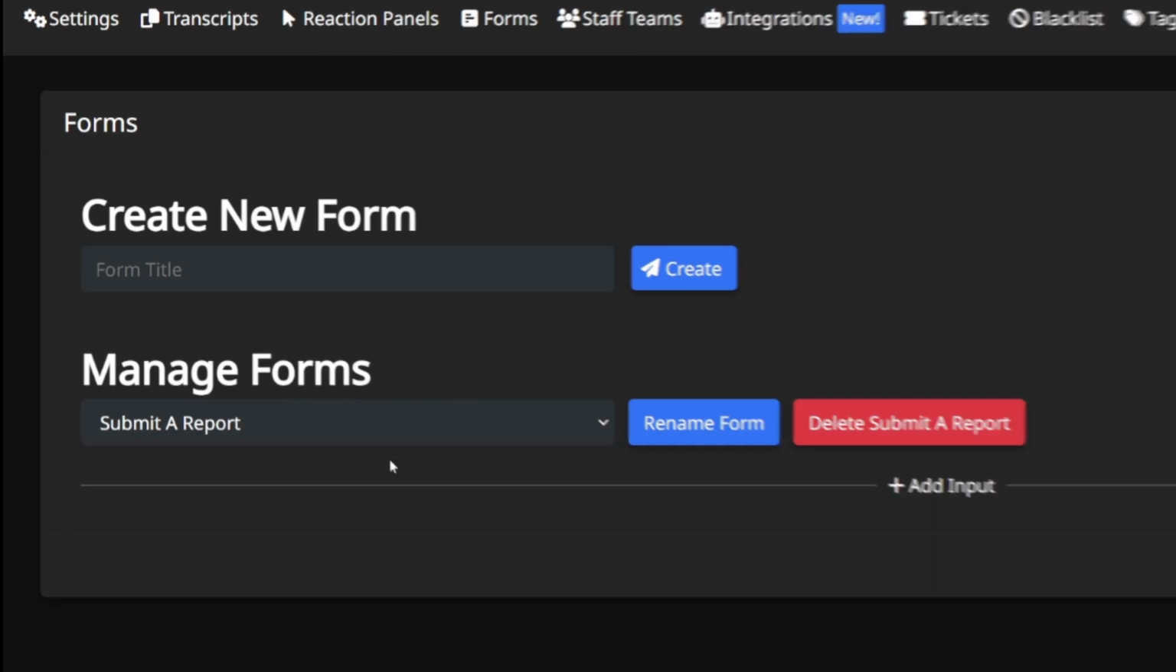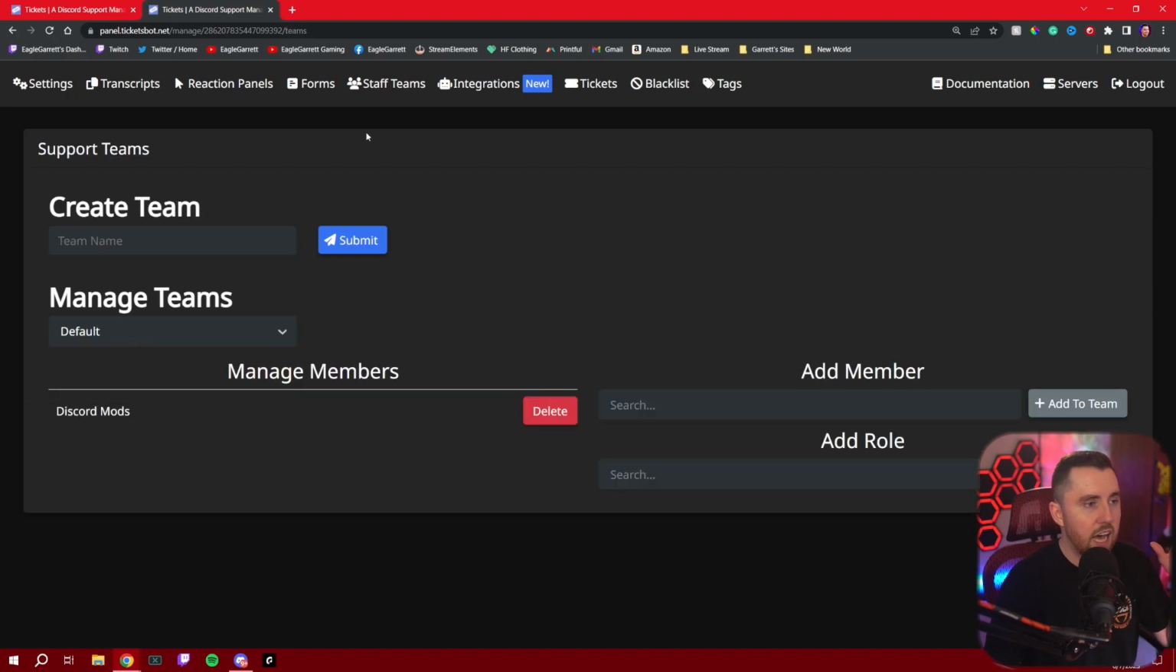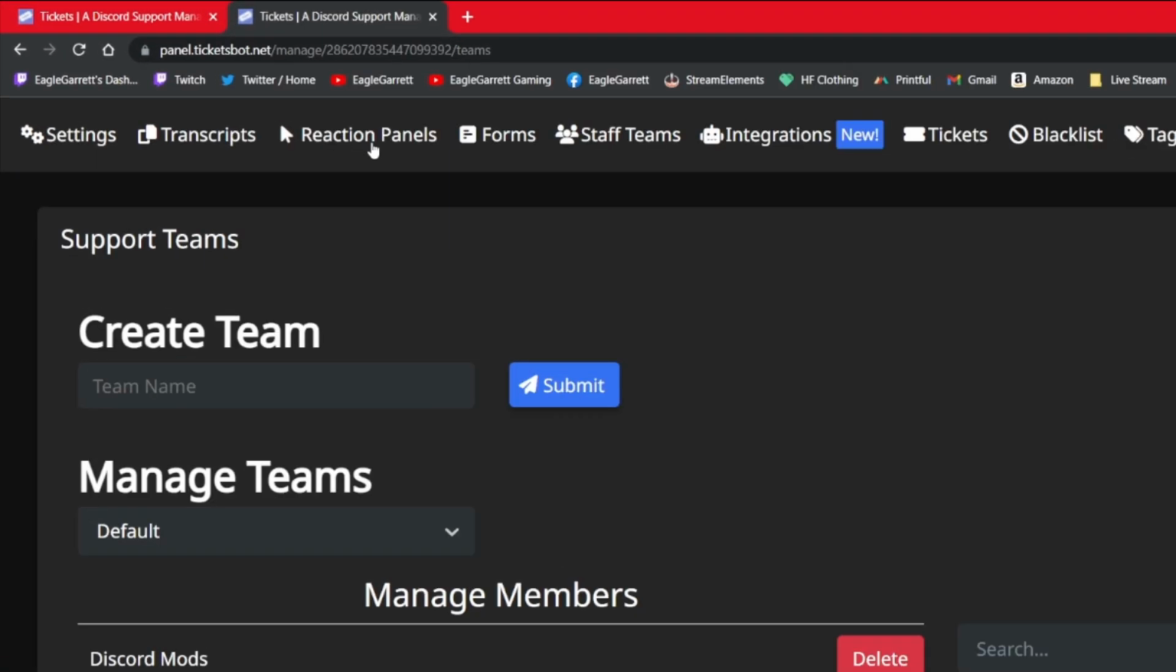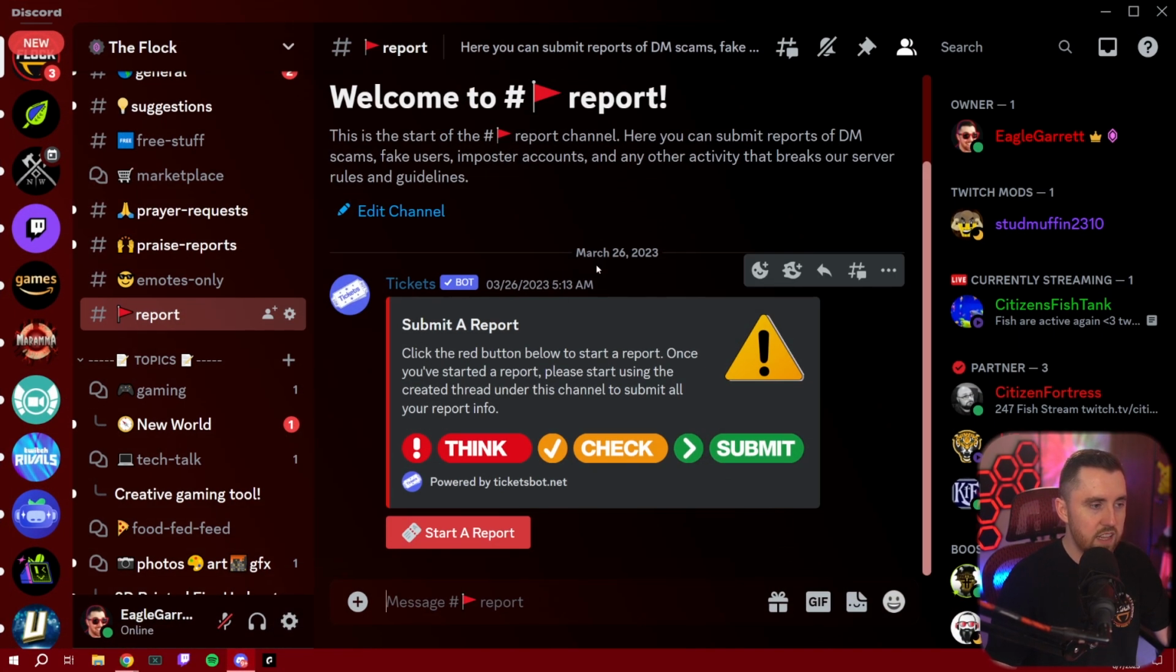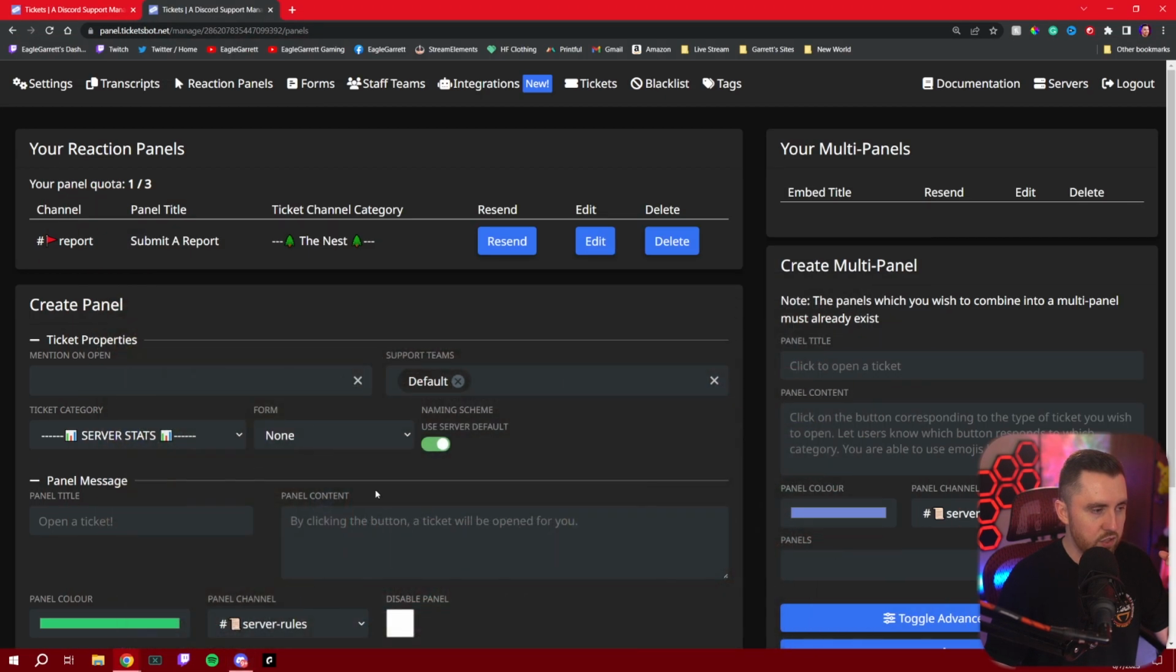So you have your forms here, and then after you do that, the first thing you're going to do is go over here to Reaction Panels, and Reaction Panels is where you actually set up what you see here, this thing right here. I want you guys to take a look at this. We're going to come back and forth between this and what we're setting up, but this is a customized embed that we have put together. So let me just go ahead and show you how we've done this.